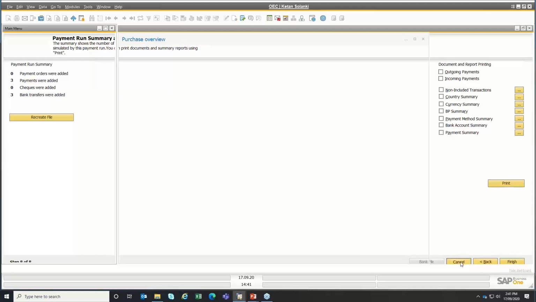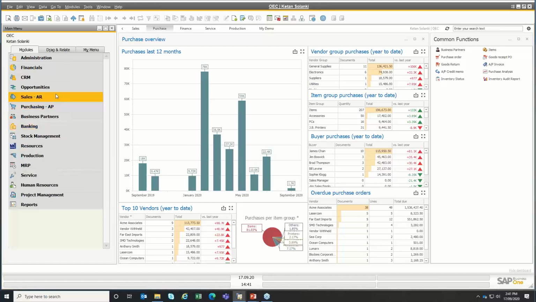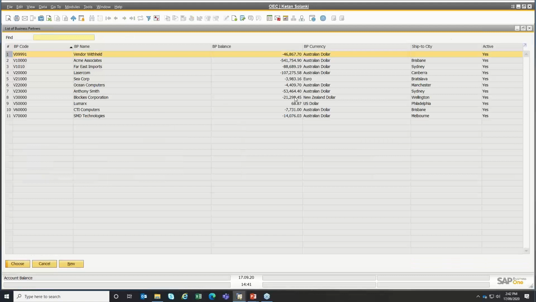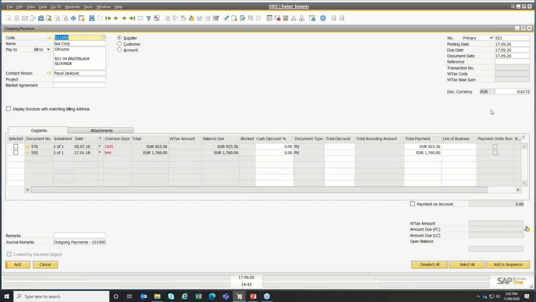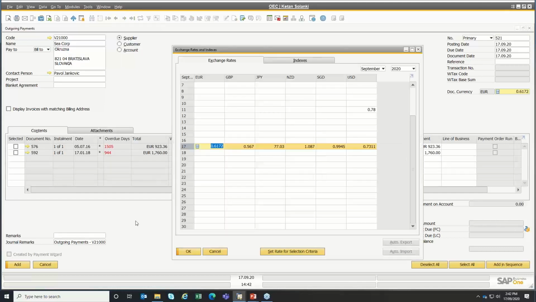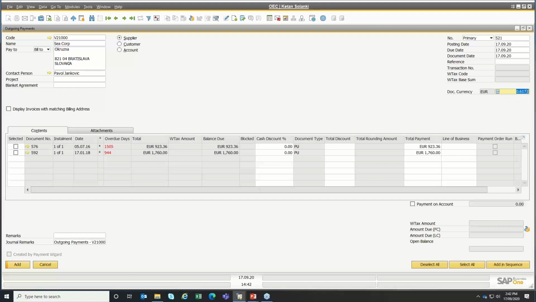Okay, so now we're just going to quickly look at how foreign currency type transactions can be processed as one-off payments. So we go back into banking, outgoing payments. We're going to pick a supplier that's in a different currency. Let's say this supplier here is in euros, and there's a couple of invoices that are outstanding. The currency exchange rate comes through based on the exchange rate tables in the system. If that exchange rate isn't the exchange rate you're getting, then you can obviously change it.